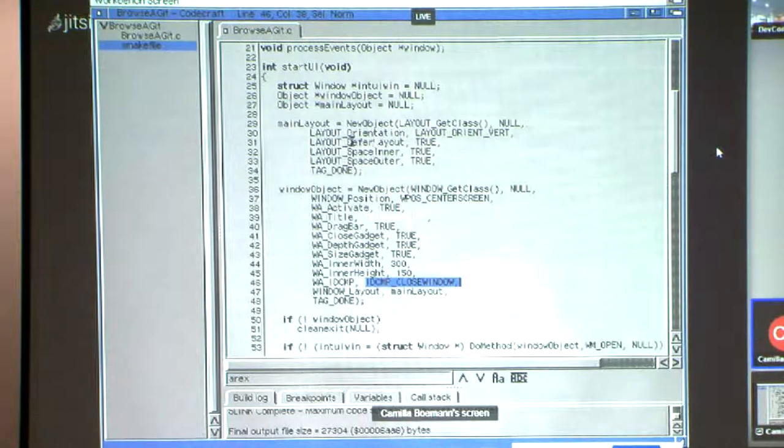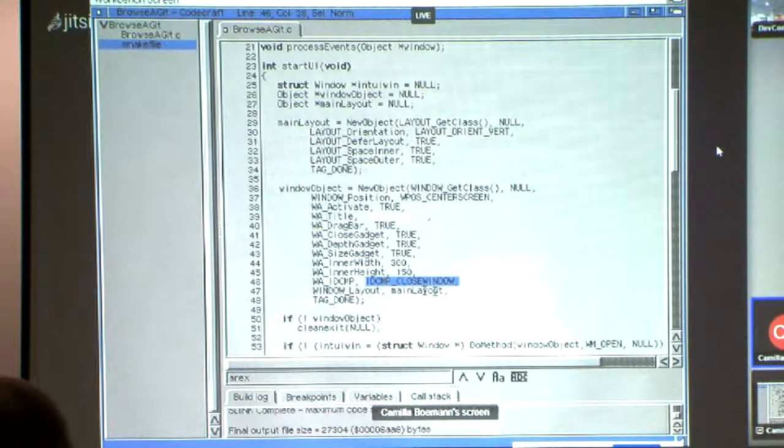These other things here, defer layout, that means that when the window is resized, or for other reasons, it has to relayout itself. Where should this take place? Should this take place inside Intuition, or should it take place inside the program itself? And if you defer layout, that means you defer it from being in Intuition into being inside our program. So set this to true, it makes the system more responsive. There may be reasons for not doing that, but in general, that's true. Space inner, so if that's true, it puts a little margin on the inside.